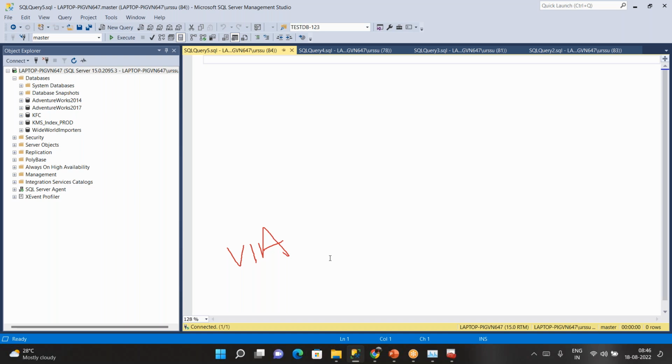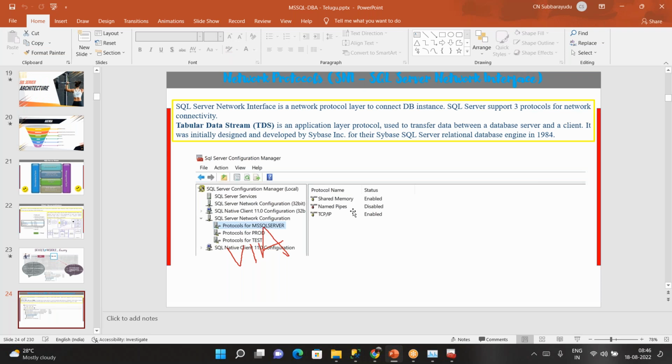SQL is also installed on this laptop. SSMS is also installed on this laptop. I am connecting here itself. What I mean to say is, if the server and client are available on the same machine, by default it will use shared memory. Hope you understand, sir. If client and server are on the same machine, it will use shared memory.